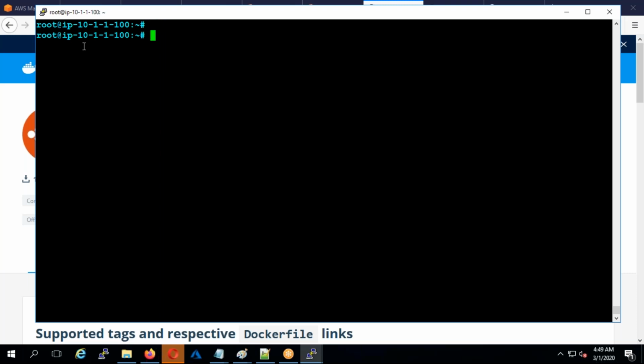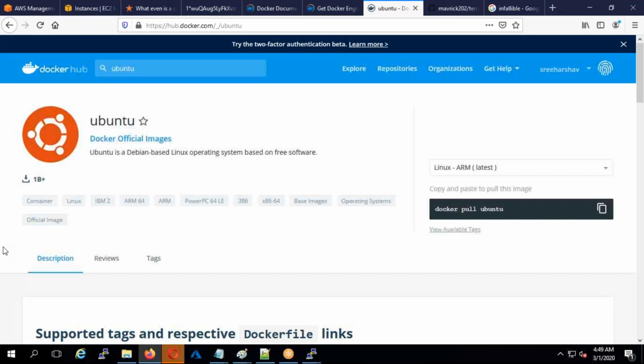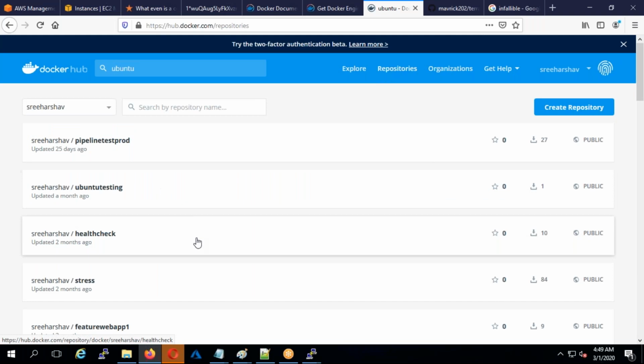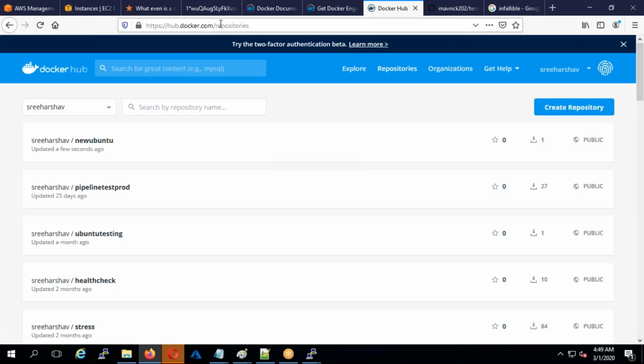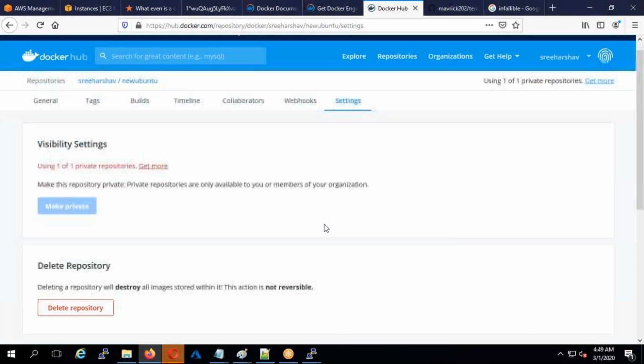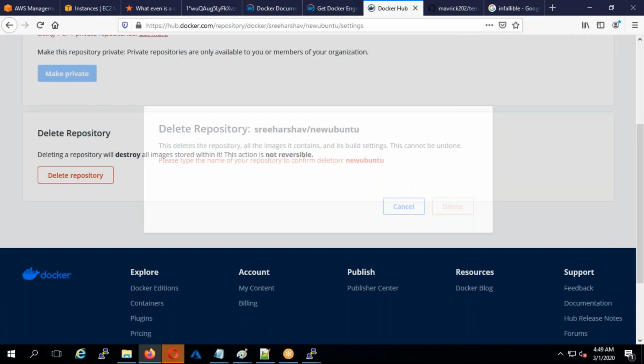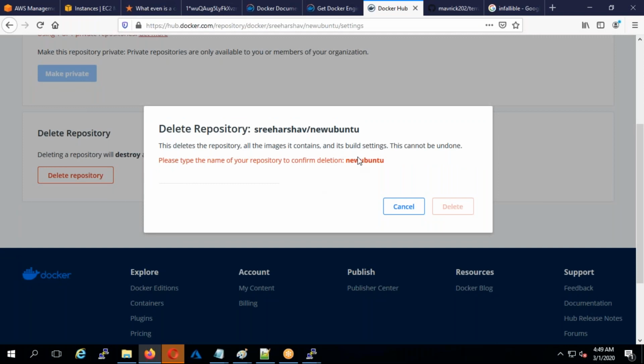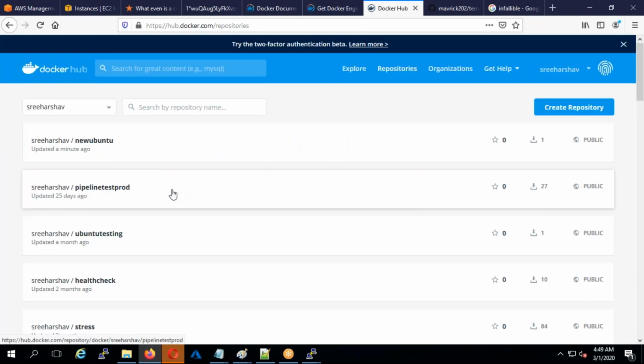Okay, so let's check if it is pushed or not. Let's refresh it. See, new Ubuntu is there. This is how we can push it, or you can also delete it. Once it is done, I can go back and delete the repository. See, everything you create is public by default, guys, so you need to be careful about that. Don't put any passwords and such things in there.